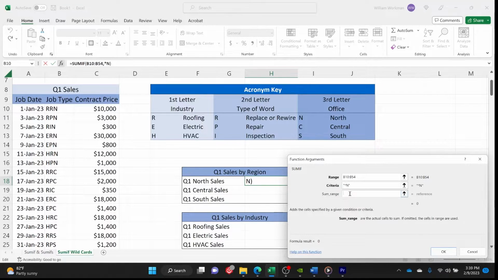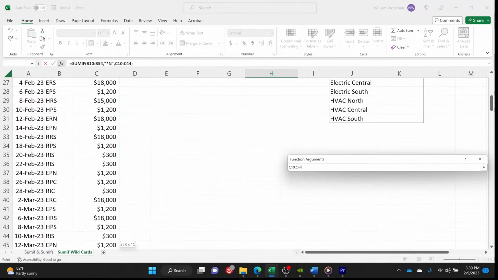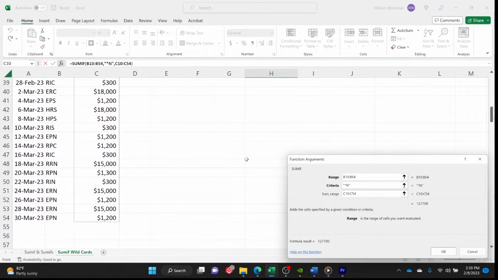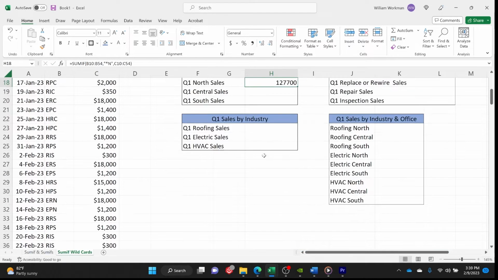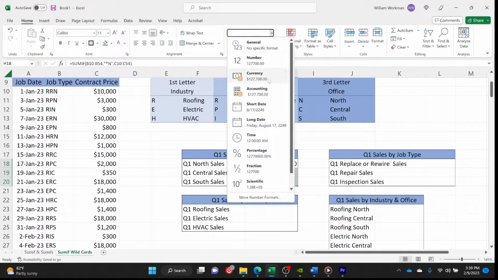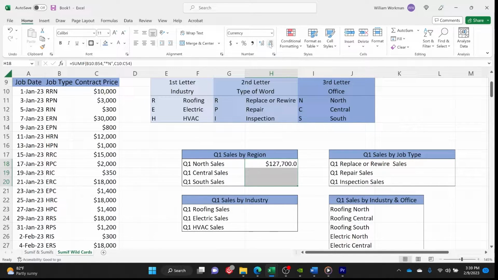And now our sum range is going to be, we're going to select each individual job's contract price, that entire range of cells. And now we're going to press OK. All right, we can do some number formatting. So the North office for Q1 sold $127,700.